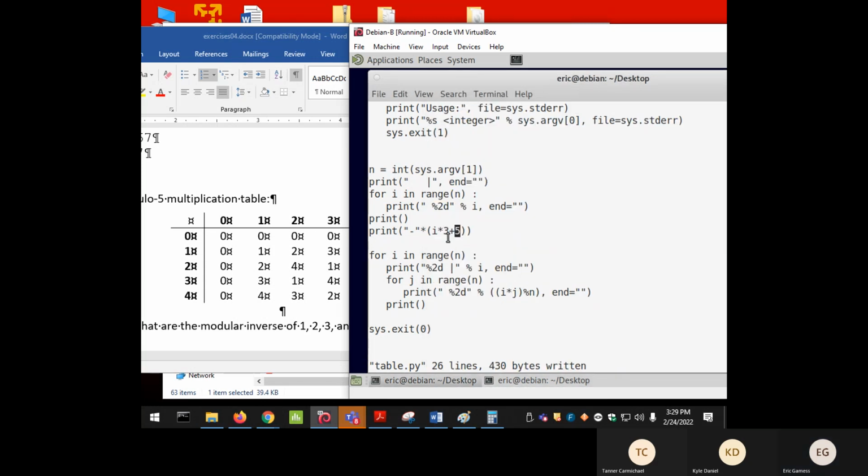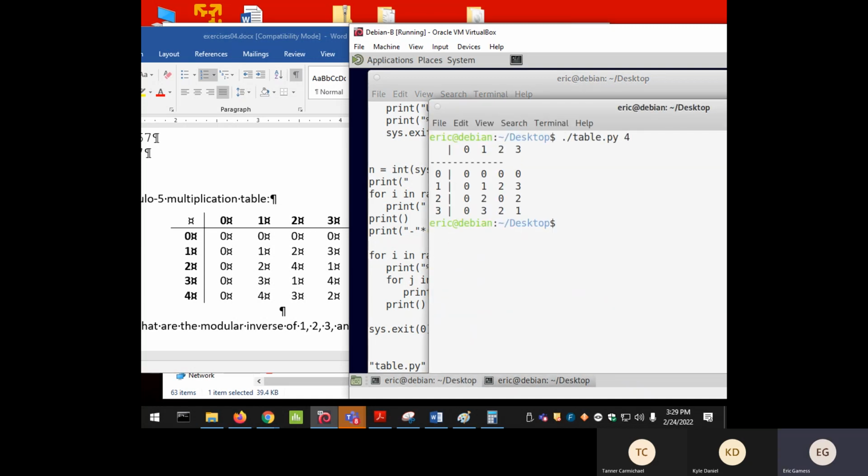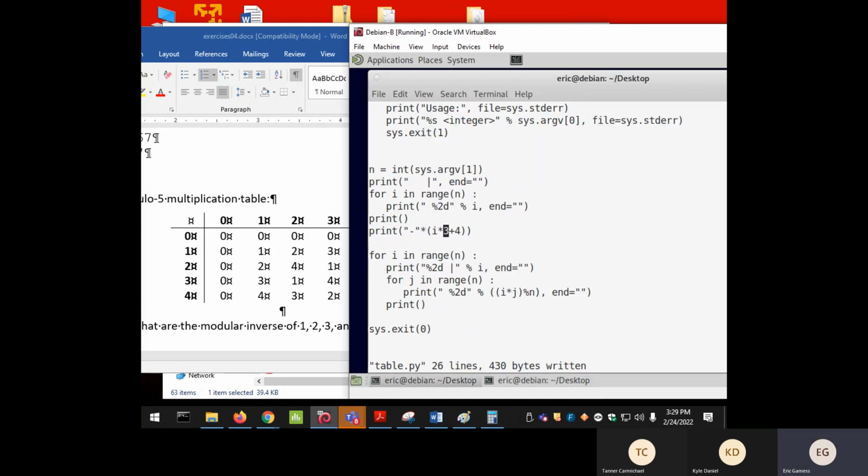So it will be plus 4. Let's do it again. So there is 1 missing. Oh yeah, because if we have 3, we need to do it 4 times. So it will be I plus 1, I plus 1 times 3 plus 4. I think it's correct now.